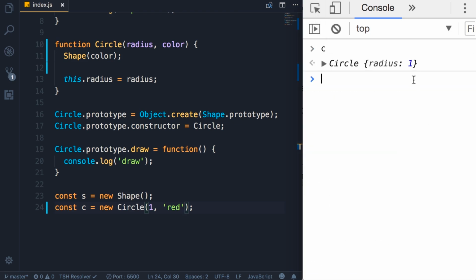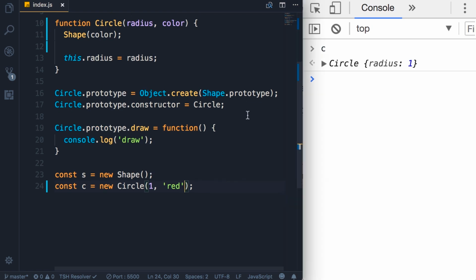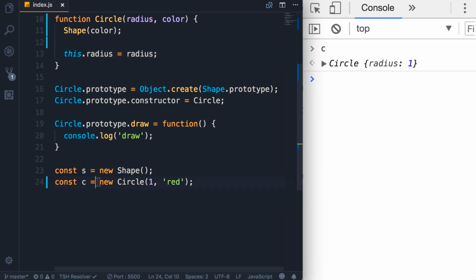We don't have the color property. We only have the radius. Why didn't it work? Well, earlier I told you that when you use the new operator, three things happen. This new operator creates a new empty object and then sets this to point to that object. So here we set the radius property on that new object. And finally, that new object will be returned from this constructor, right?